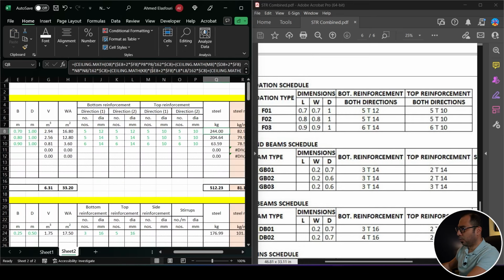Of course, here the formula that calculates the steel is a very complicated formula, as you can see. But in short, to calculate the steel quantity, you need the total length of steel inside the element that you are calculating the steel for. Once you have the length, you multiply this length by the weight per linear meter of this diameter. This is how you calculate the steel in general.